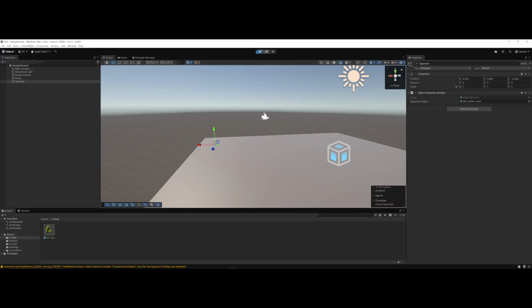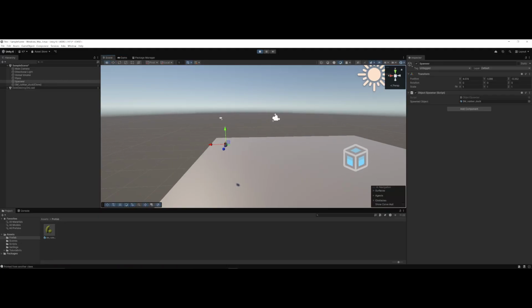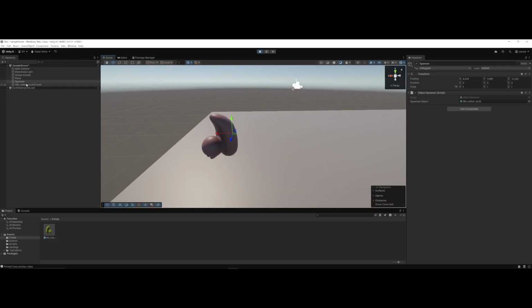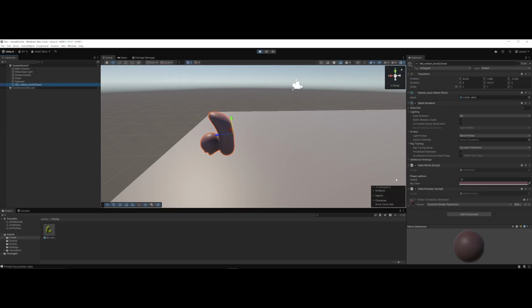And now when I hit play, you can see that our spawner has spawned in a new duck. And we know this prefab is the prefab of that duck because it has the Hello World script, it has the Hello function script, and it's rotating. So it's working with all the things that it has.